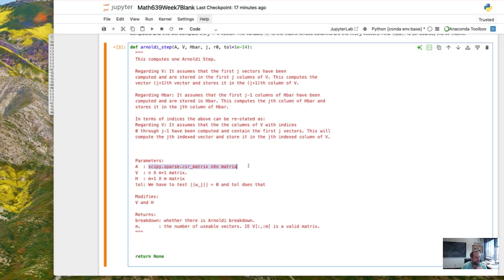So A is a sparse matrix. Okay, V is a matrix that contains all of our vectors. It's the VM matrix in lecture. And H, this is really H bar, so I should write this as H bar here. Just realizing that now. H bar is the H bar matrix from class. Now tolerance is there because we have to check whether or not this is 0, and tolerance does that. So what is 0? 0 is when it's within 1e minus 14 of 0, or within tolerance of 0.